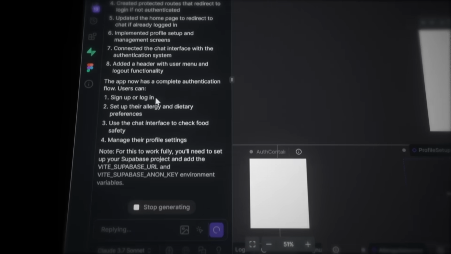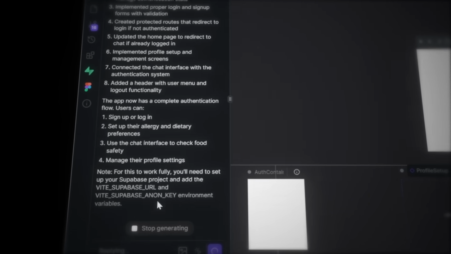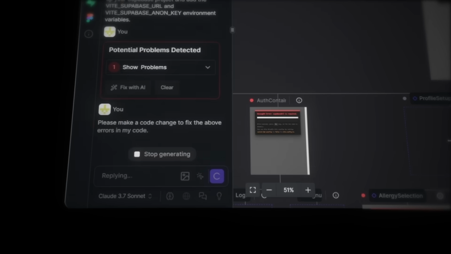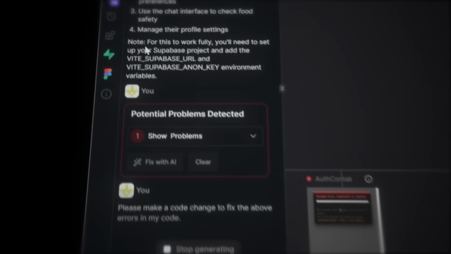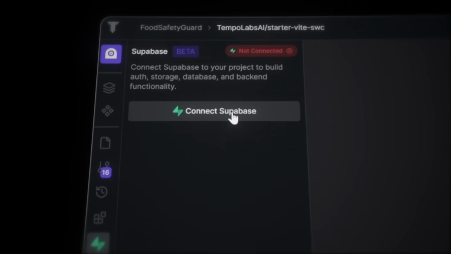Once it's done, we can see that AI has fixed the authentication flow here in the chat, and it even corrected user preferences and other settings. Now, there's just one last issue to fix, so let's click the Fix with AI button. And while that's running, let's connect our project with Supabase, which will be our database.